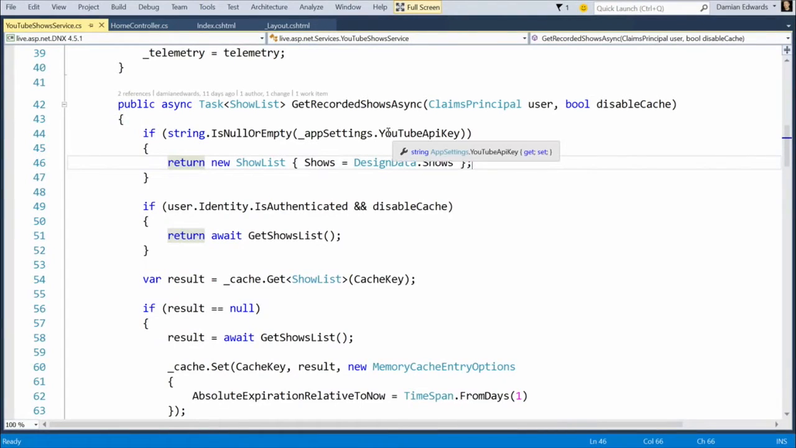We saw the show class, it has 7 or 8 properties. I could have deployed that and been happy for 3 or 4 days. No one would know the difference while I continued to work on the YouTube data aspect of it. That's a good point. So if I don't have that, I return design data. Next, I have a check to say, now this is why I'm using that user principal. If I have an authenticated user, now we said before, the only people who are authenticated in this application are you, me, and John. Right. So I know if someone is authenticated and they've passed in the disable cache flag, then just call get shows list. That's the one that actually talks to YouTube, which we'll look at in a minute. And don't go through this logic down here, which tries to get it out of cache.